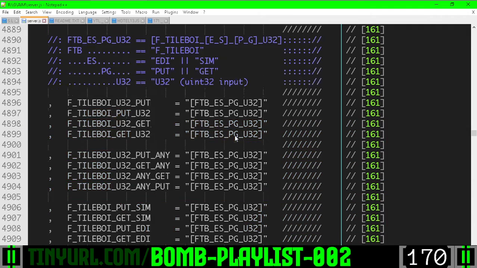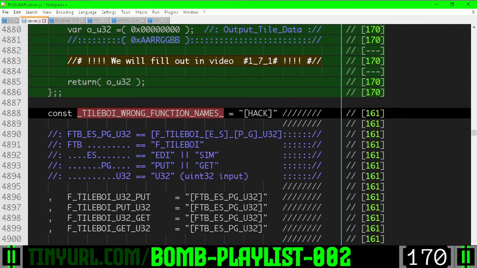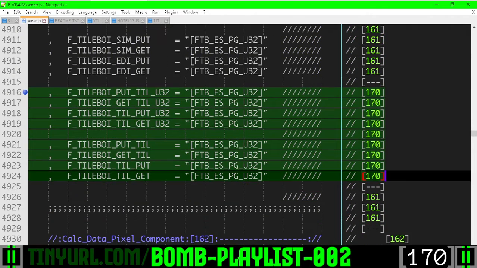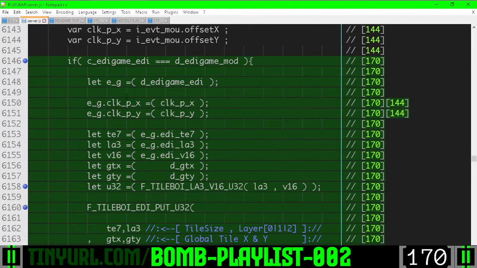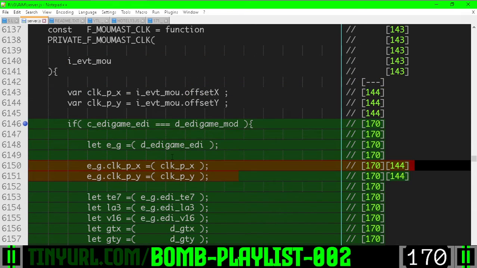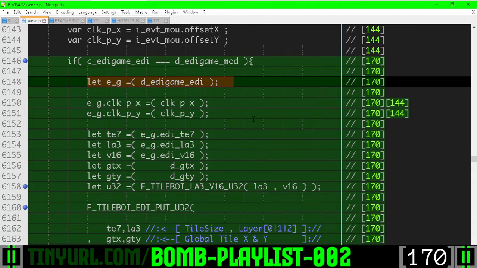Some monkey wrench macros for the tileboy functions, because I keep on screwing this up. Inside of mouse master click, we've added a section for the editor mode. We're going to store the previous click position right here, or I guess the current click position. This is a shorthand reference to the editor.